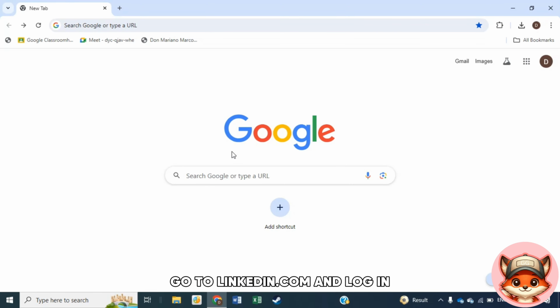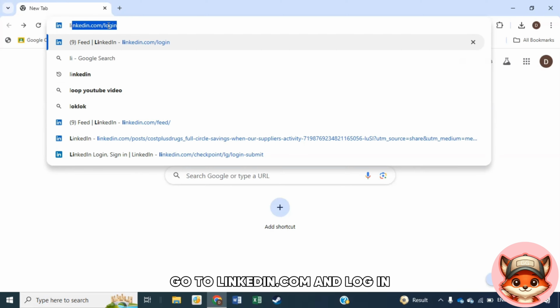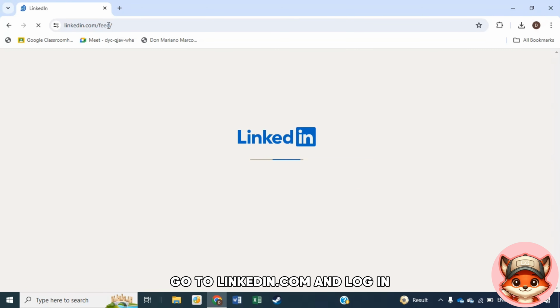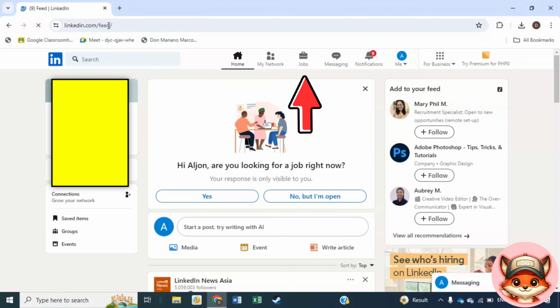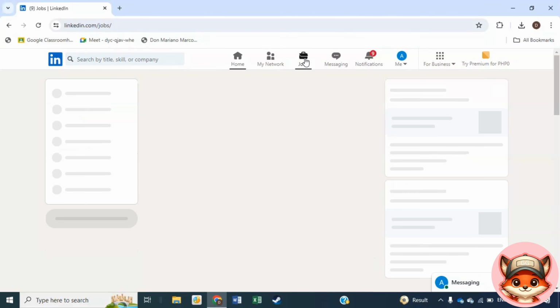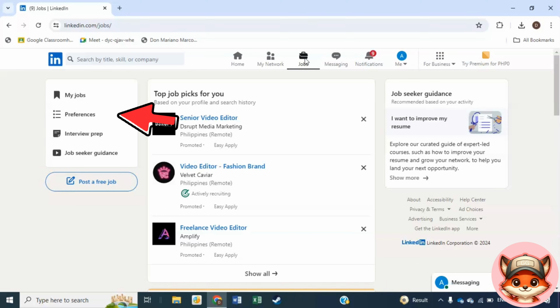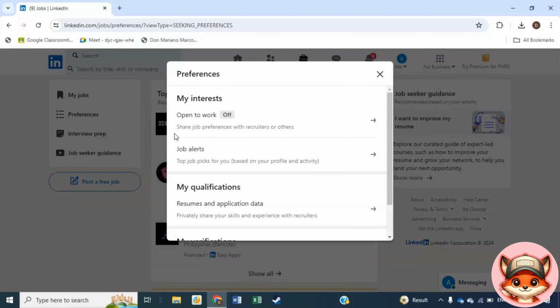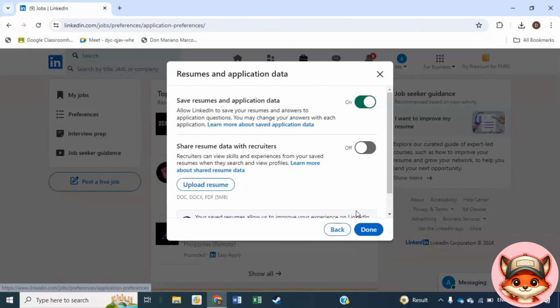Let's start by logging into LinkedIn. Open the site and enter your credentials. Next, navigate to the Jobs section by clicking on the Jobs icon at the top. Once there, access Preferences by clicking on Preferences. Then click on My Qualifications under Preferences.